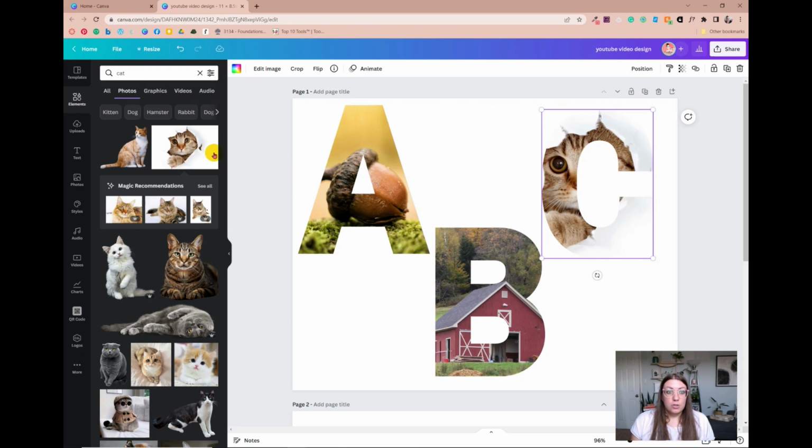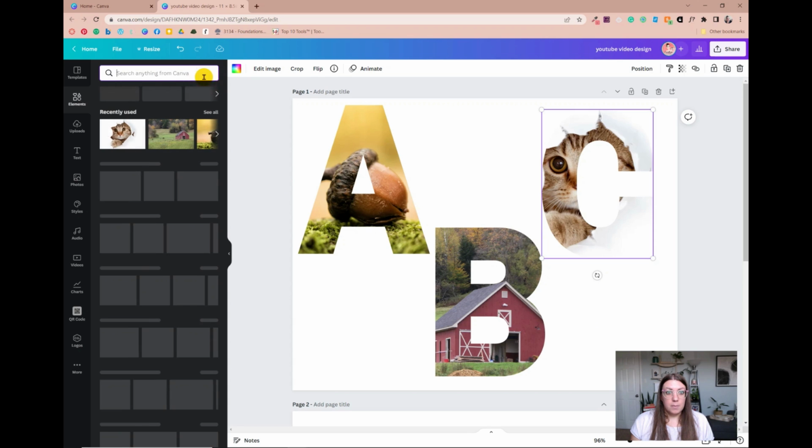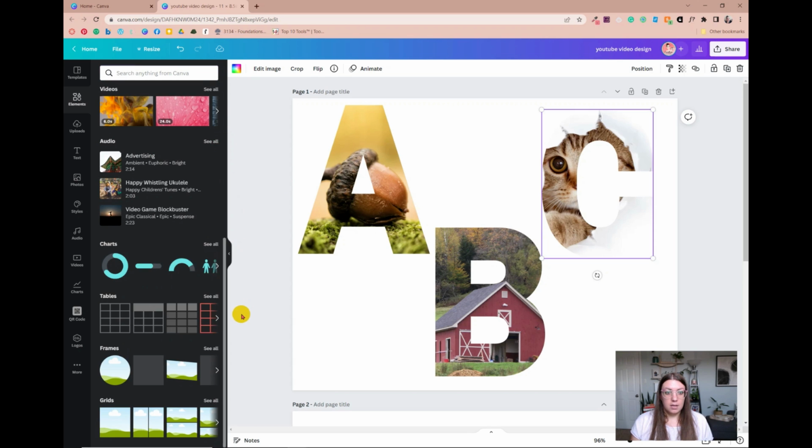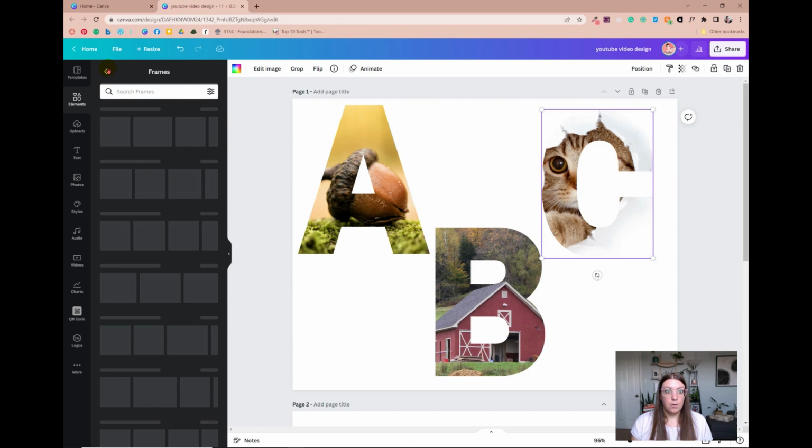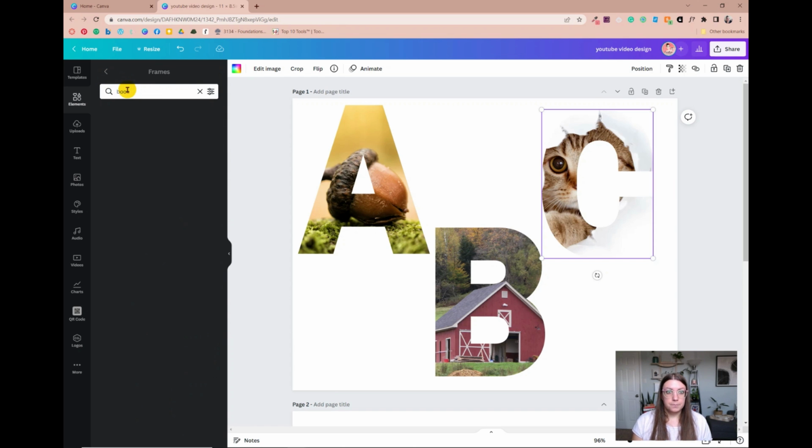Super easy to do. There's lots of different frames. So I'm going to go back to those frames. Let's say you want a frame. Oops, I clicked on the wrong thing. There we go. We want a frame with a book.